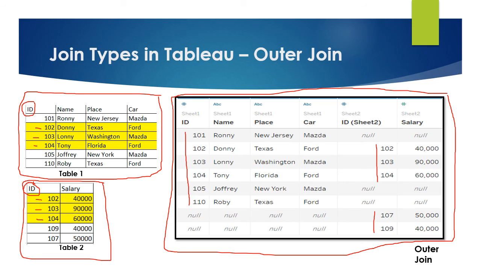The fields that both of these have in common were joined together, but it also joined the fields that neither of these tables have in common. So 107 on the second table is not there on the first table. Even then, it still joined that row with this table as shown, but the values for the other fields like the name, place, and car are null. So this is how an outer join works.